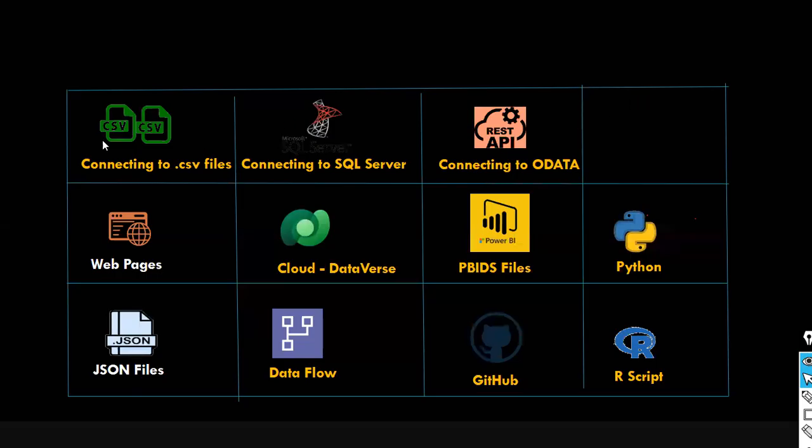So yesterday we have seen how to connect to CSV files, right? How to load the CSV files or data into Power BI Desktop. And now we will continue with something else called database. We will take a look at the database, how to connect to database, and how we can load the data from database into the Power BI Desktop.